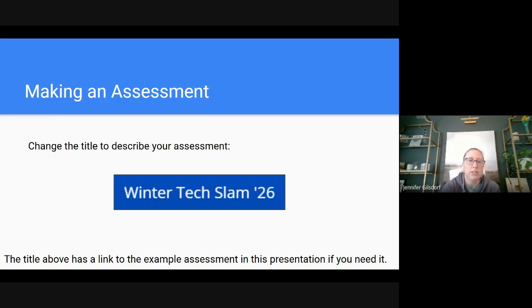To change the title in your assessment, you're going to simply click on it. It should give you just a number, Formative number, blah, blah, blah. And that'll allow you to customize it. Any questions there?